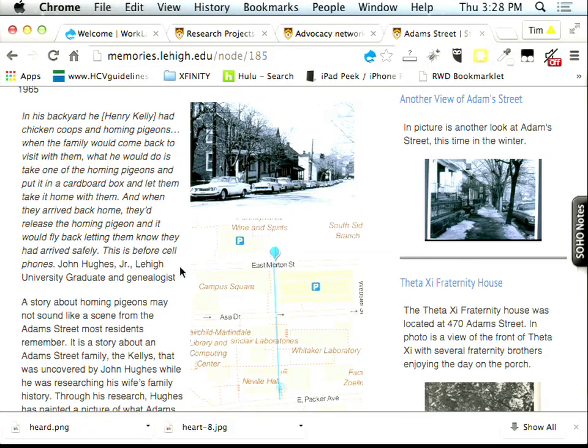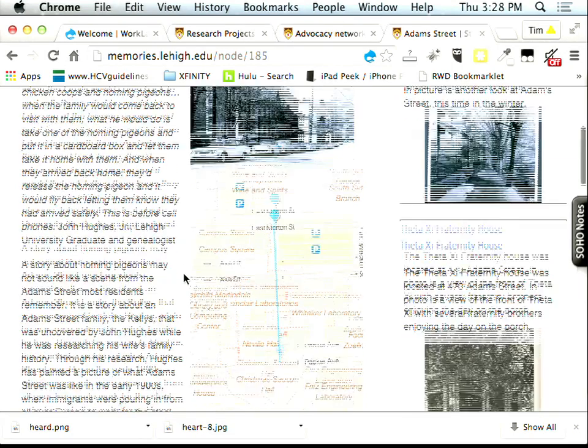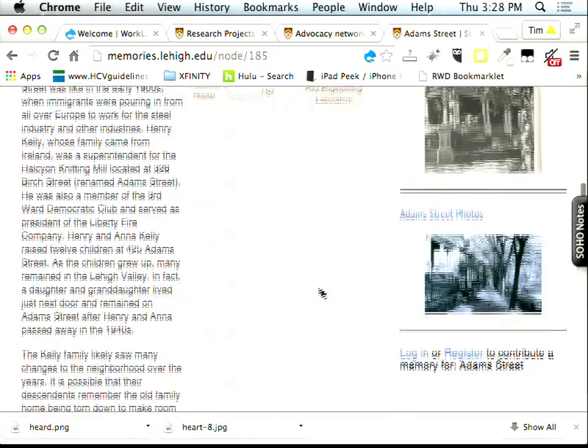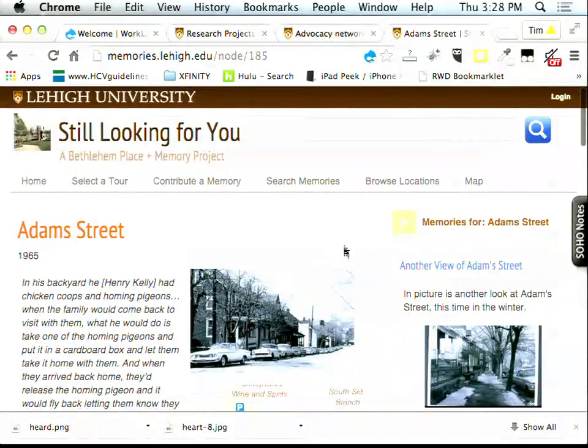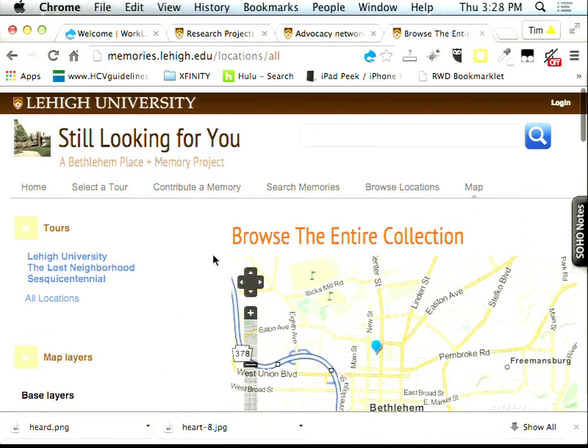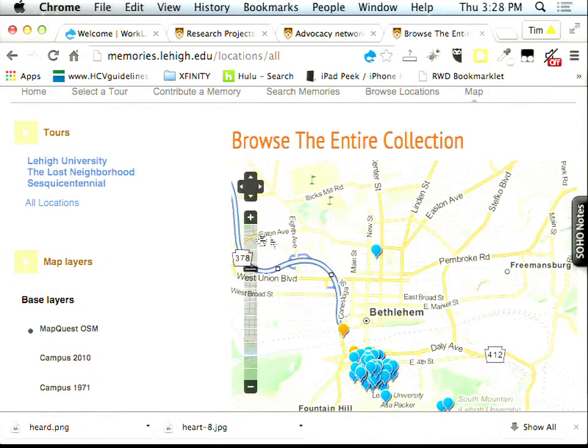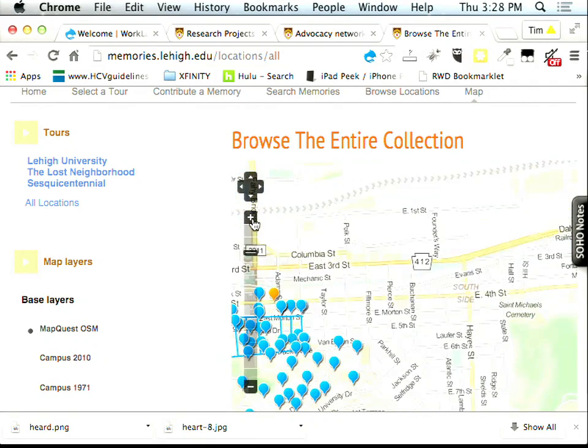Philaplace.org is the same kind of thing, but it's all centered around Philadelphia. So you've got a street, and people have submitted photographs that they had from their family albums and that kind of stuff. If we look at the map and zoom in here to the Lost Neighborhood, something else we've been able to do with Openlayers is incorporate our own base maps.